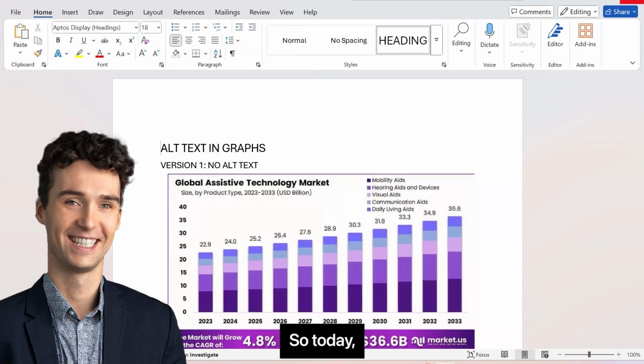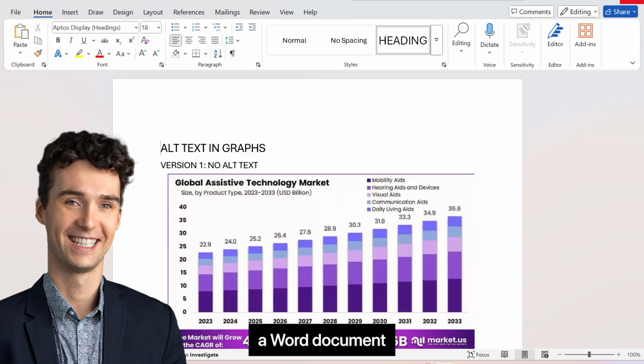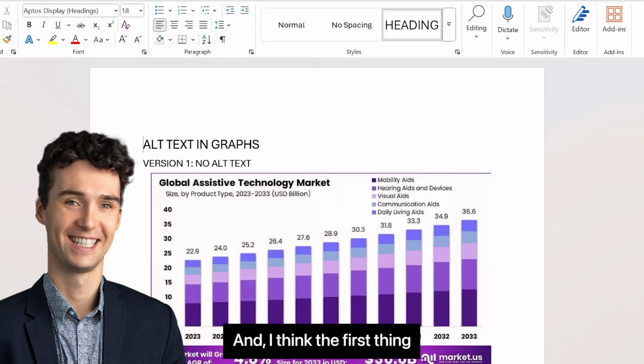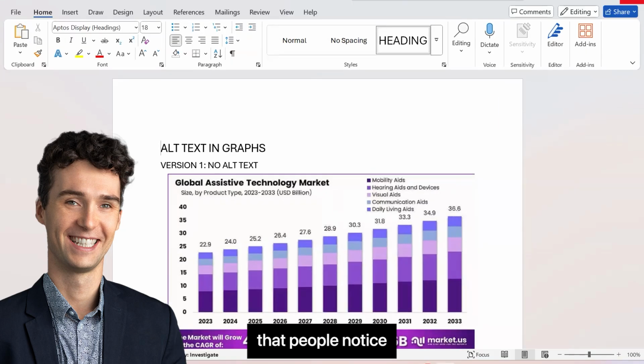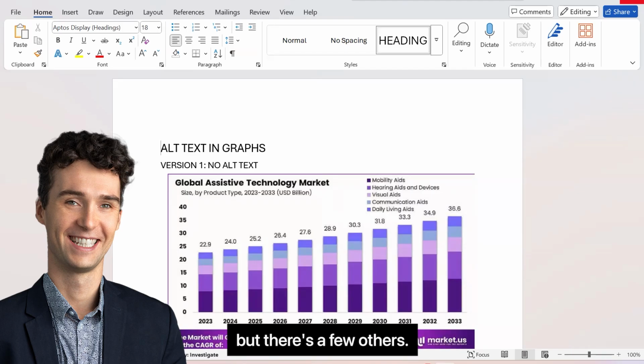All right, so today what I'd like to do is give you a better idea of what it's like to navigate a Word document using a screen reader. I think the first thing that people notice is the speed of the screen reader. I'm using a software called JAWS. It's pretty common, but there's a few others.